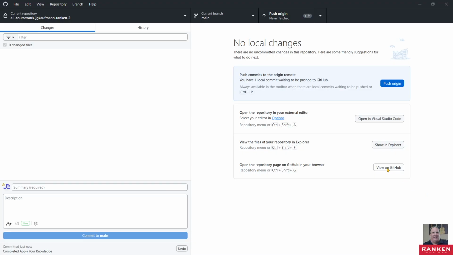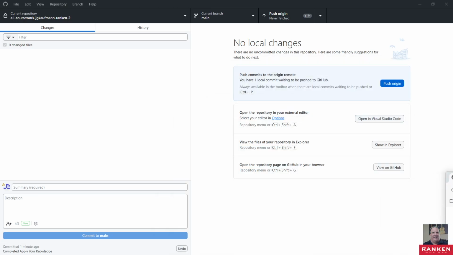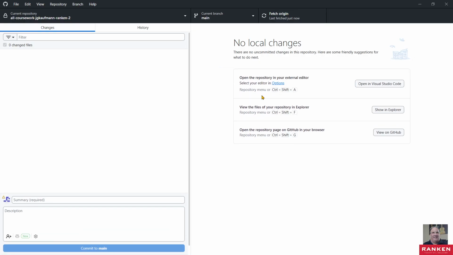Let's just go take a quick look. View on GitHub. So here's my repository. Same as I've created one just like you as a student. I created mine a couple weeks ago, right? Nothing's changed, right? Now, let me close this. Now if I go ahead and push origin, okay, now it's pushed, right?